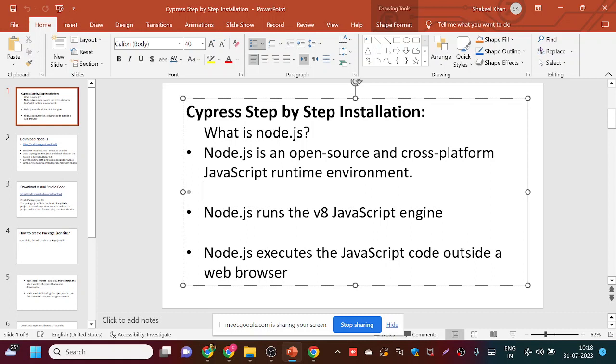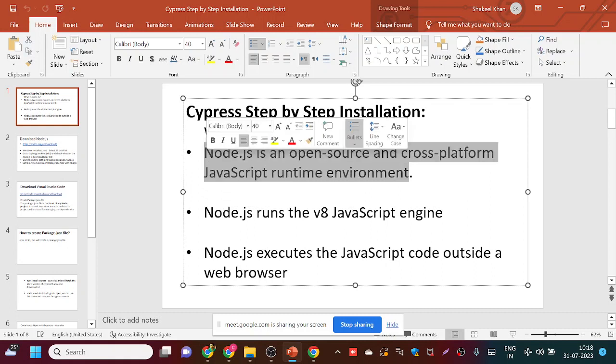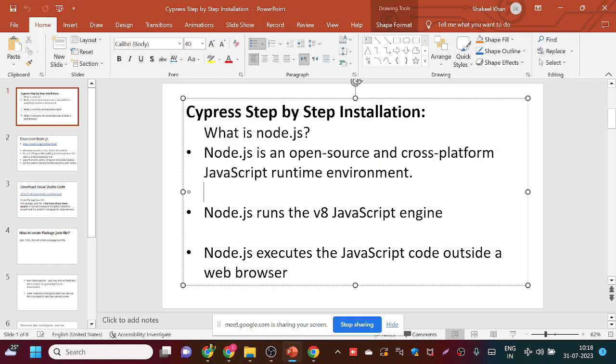Yes. See, the exact question asked is, what is Node? Okay. So Node is an open source and cross-platform JavaScript runtime environment. Remember this definition. It may be asked in your interview or for knowledge purposes. You should know that Node is an open source and cross-platform JavaScript runtime environment. Got it?